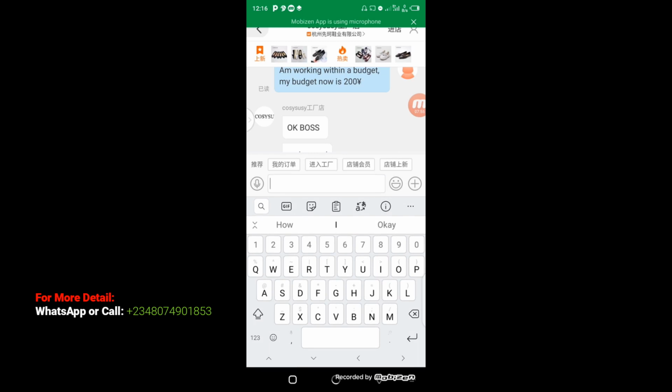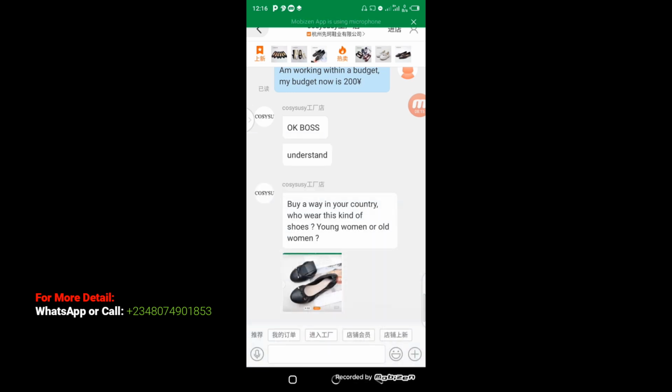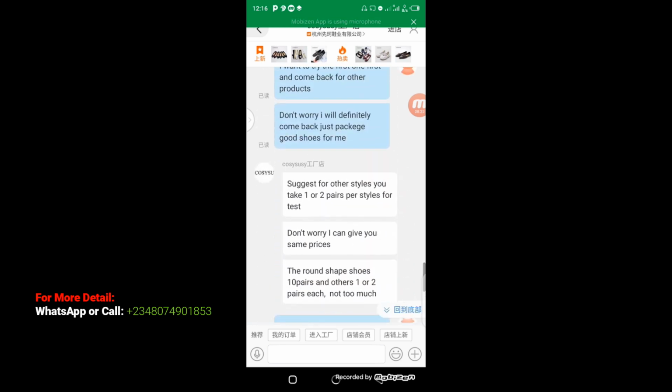Okay, boss. What he was trying to tell me here is to have more styles of this particular shoe. But I told him I'm working within a budget of 200 yuan, which is the amount for about 10 pairs of this shoe. Then he asked, by the way, in your country, who wears this kind of shoe, young women or old women? So he's asking me about the people in my country that wear this type of shoe.